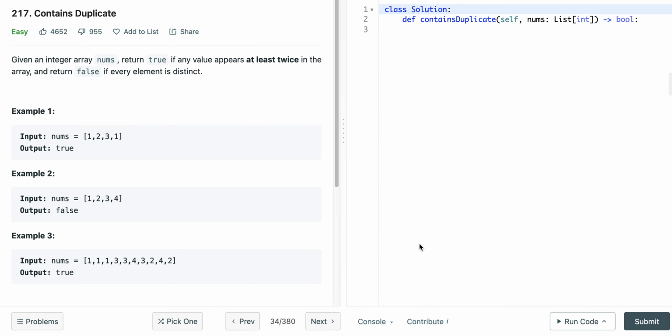Today we're going to solve a LeetCode question called Contains Duplicate. The question is, given an integer array nums, return true if any value appears at least twice in the array, and return false if every element is distinct. So let's take a look at examples.